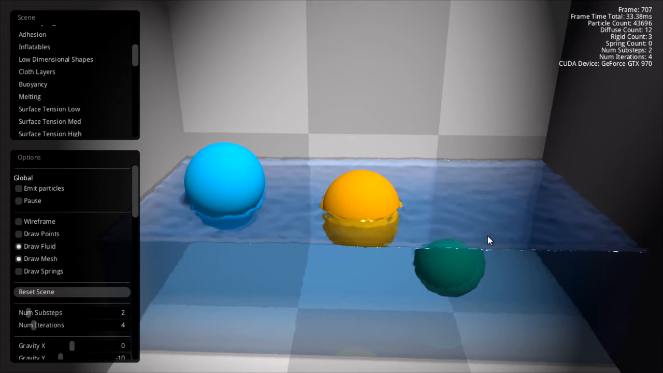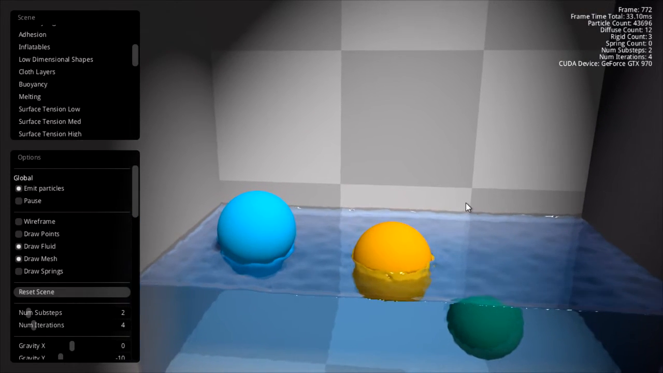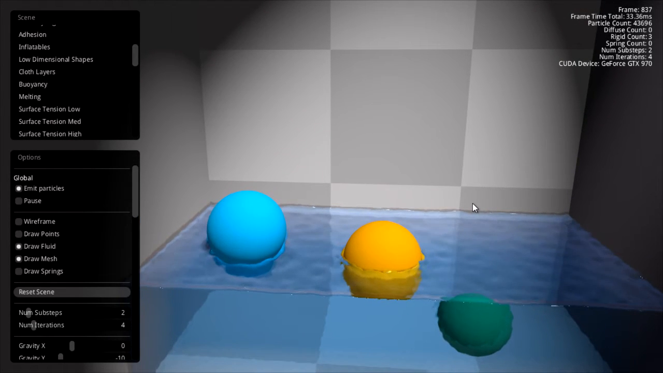Playing. Why do I keep referring to this as playing? You're not playing this game. It's not even a game. Stop calling it a game.